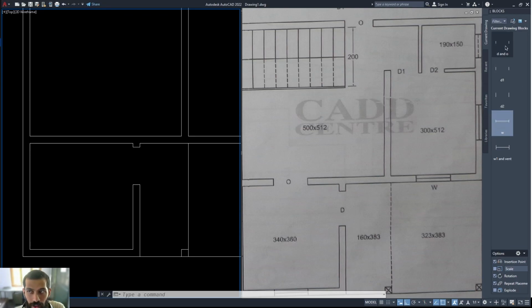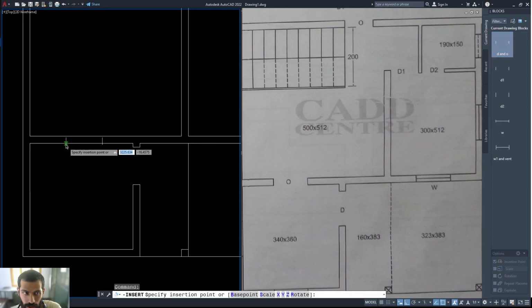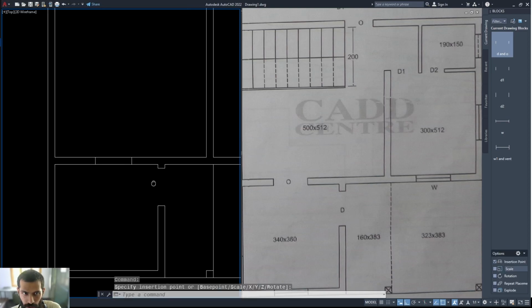Now let's try to place an opening here. Either you can go for classic insert, or if you're having the latest version, enable rotation if you want. Right now in this case, I don't want the block to be rotated, and repeat placement. No. Place it, and I think it is right here. I don't know. Place it right here. Okay. That's it.